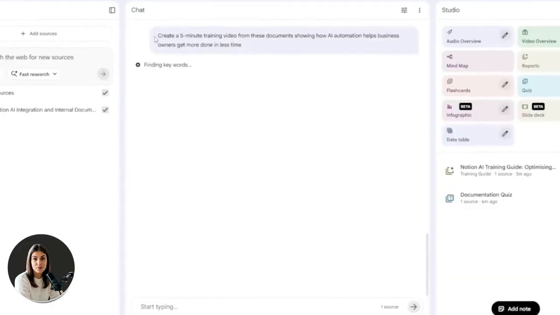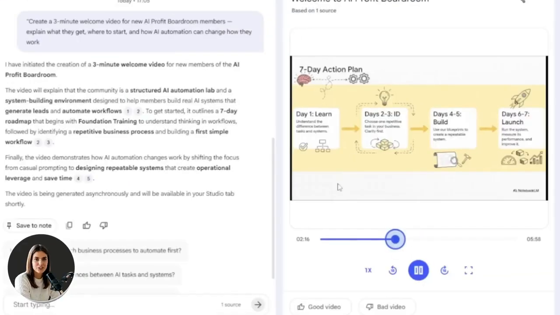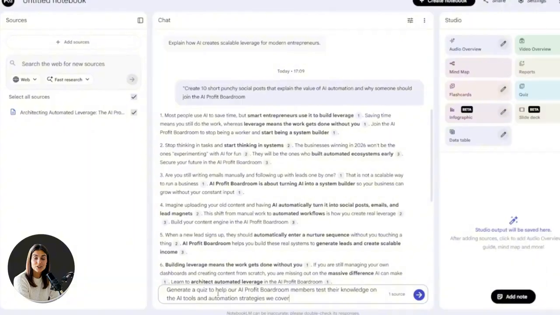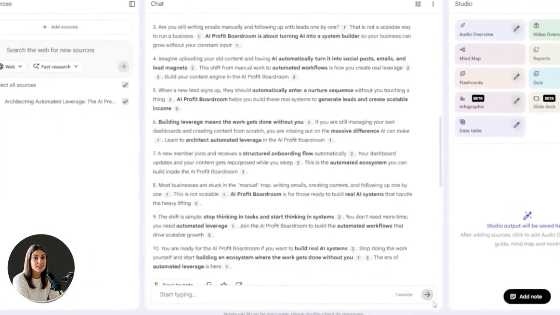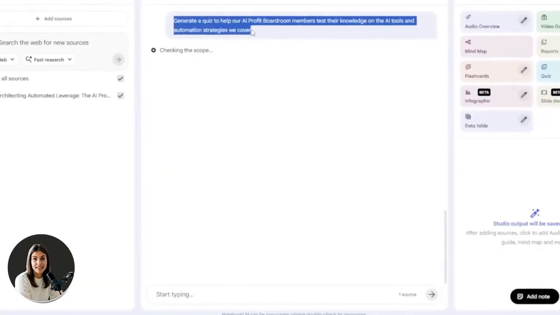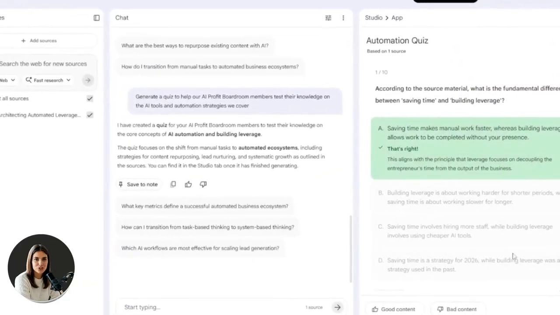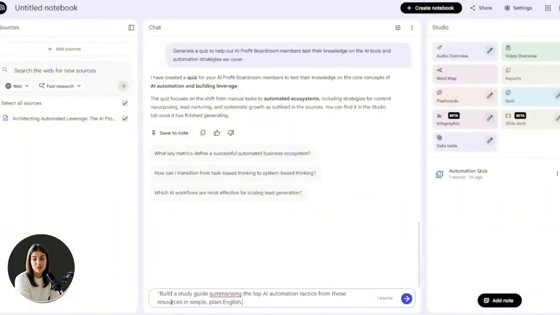For students, upload your lecture slides and reading materials. Generate a study guide and flashcards with one click. Use the audio overview to review while you walk, then use the mind map to see how everything connects before your exam. For researchers, upload multiple papers and reports.